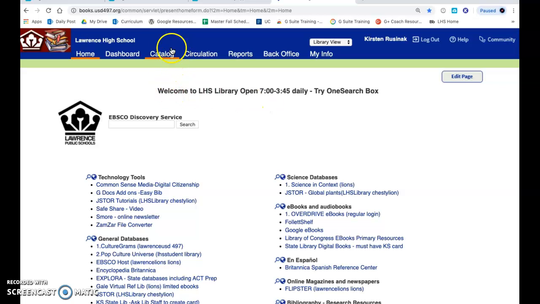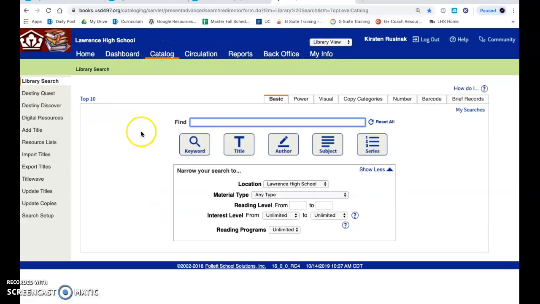Today, we're only concerned about the catalog function, not any of these others, and you will not have as many options as I do, again, because I am a staff member. So I'm going to click on Catalog.